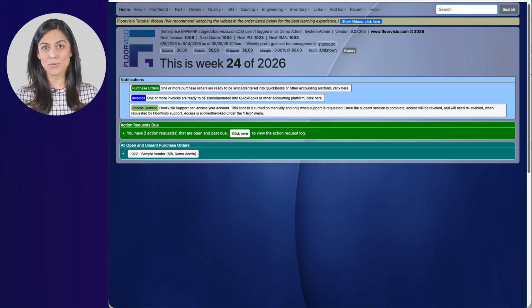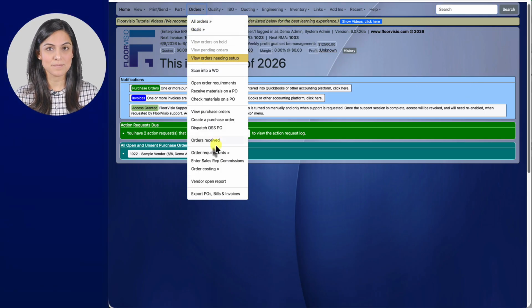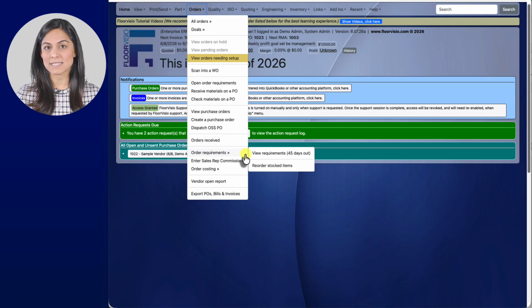In this video, we will look at ordering material requirements for orders that are open within FloorVisio. To do that, we will select Orders. We'll click on Order Requirements and we'll see that it has View Requirements with so many days out. The default days out is set inside of your system settings. The system settings for this account is set at 45 days out for the default.